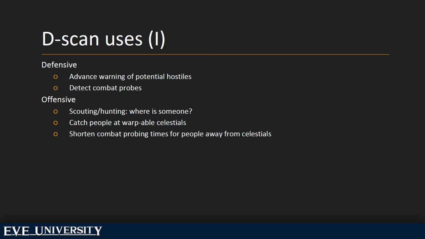Let's talk about the most common D-scan uses. The D-scan is used either defensively or offensively. The most common use for defensive D-scan is to get the advanced warning of potential hostile ships.